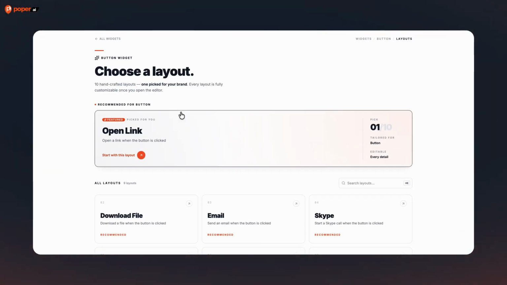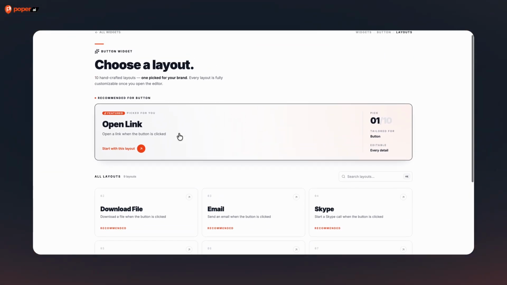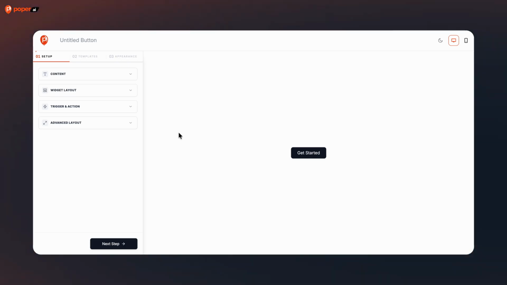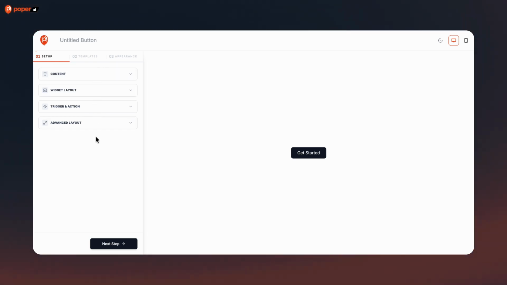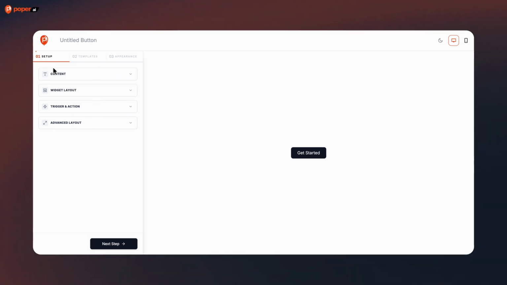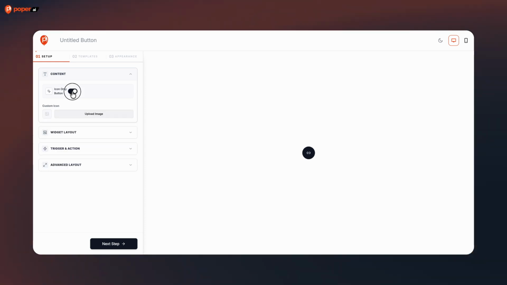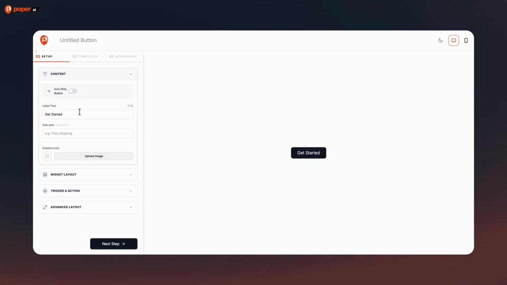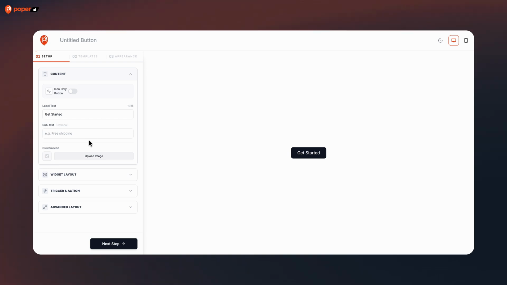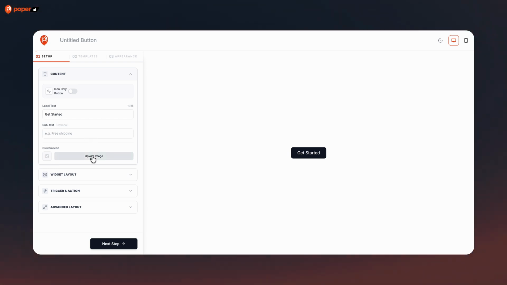After that, choose a layout according to your preference. Once the layout is selected, the widget editor will open. On the right side, you'll see the preview, and on the left side, you'll see the widget settings. In the Setup tab, you can change the content. You can make the button icon only, and if icon only is disabled, you can also change the button text, add subtext, and upload a custom icon.